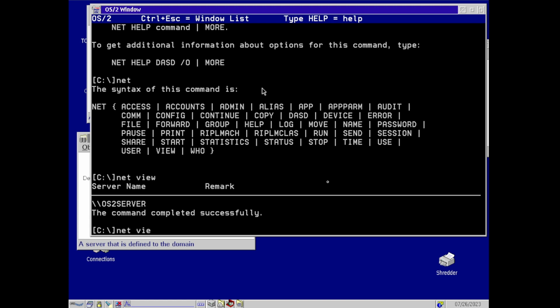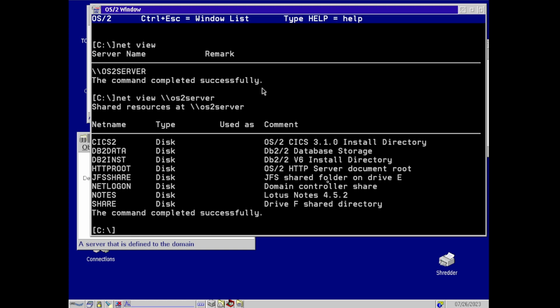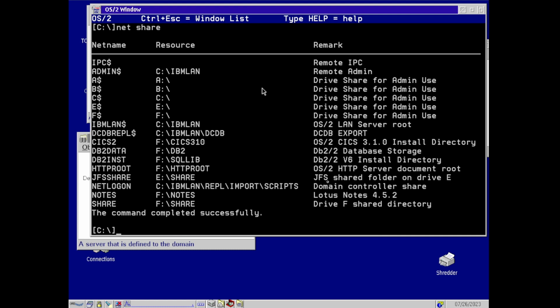So we can do net view ourselves, and this is all the shared folders. Likewise, we can type net share, and you'll be able to see all of those shared folders that are defined, including the special administrator shares. And there's our IPC share. If you know what a null session attack is, this is vulnerable to a null session. I wouldn't really call it an attack, but I guess it's an issue that could occur.